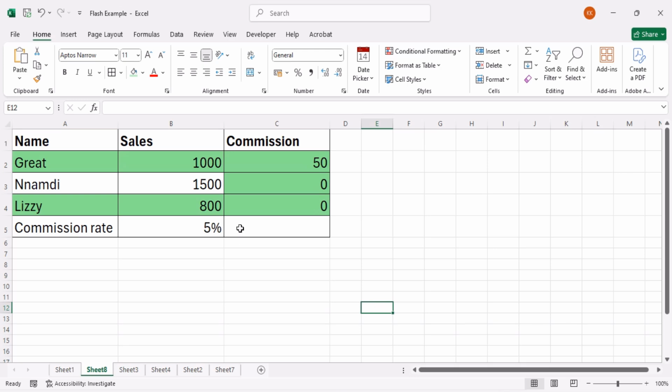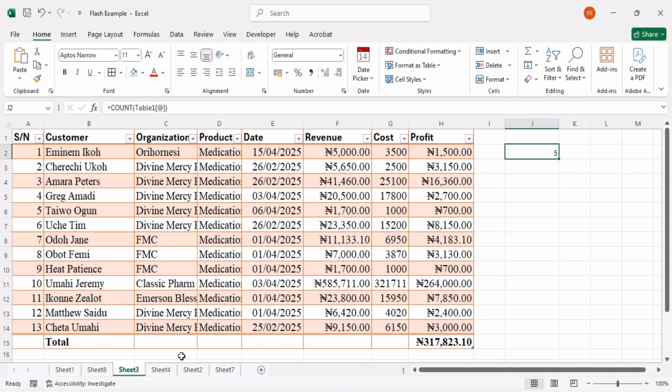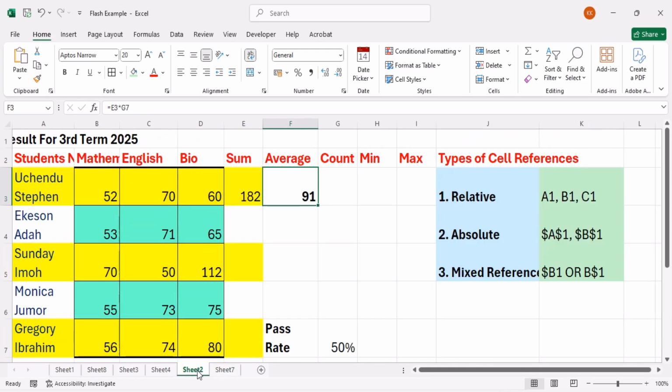Types of references. There are three main types of cell references you can use when copying Excel formulas. They are relative, absolute, and mixed cell references. Let's discuss each of them and when to use them in your formulas.